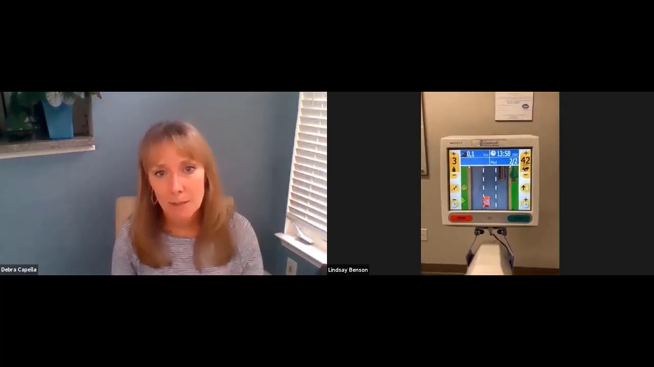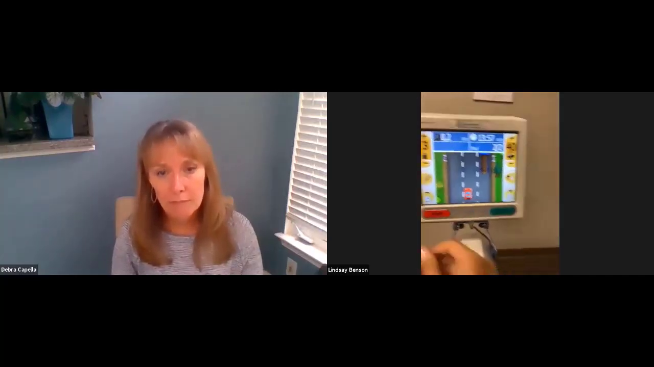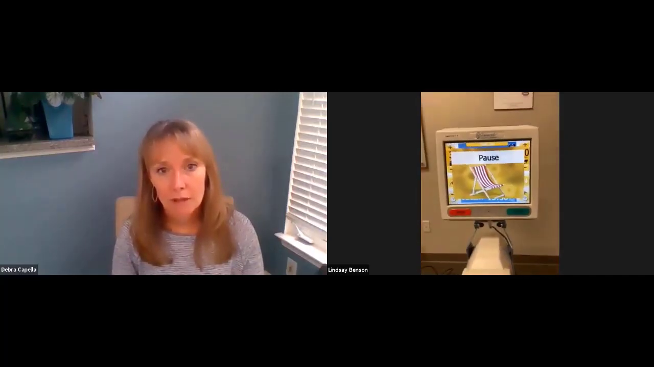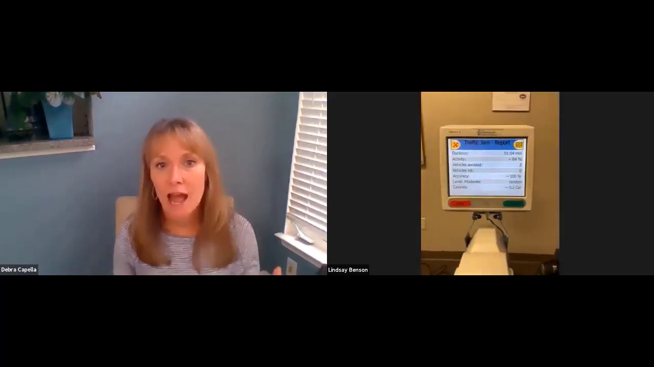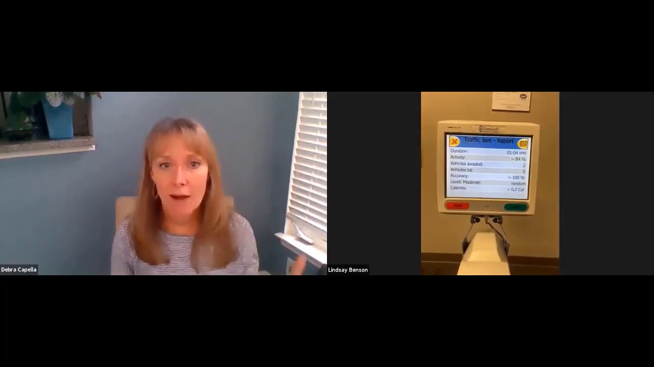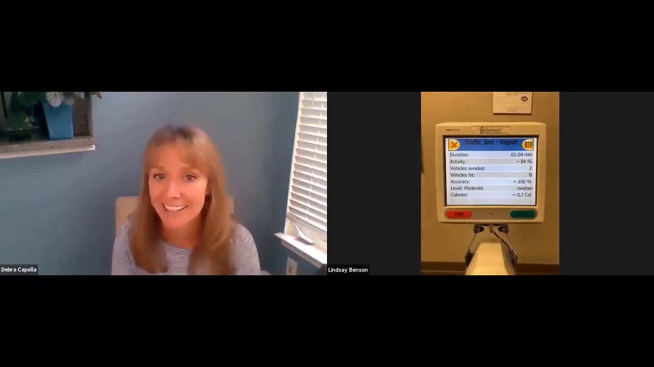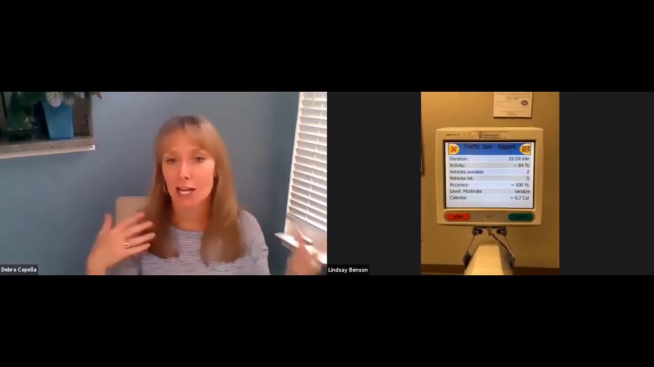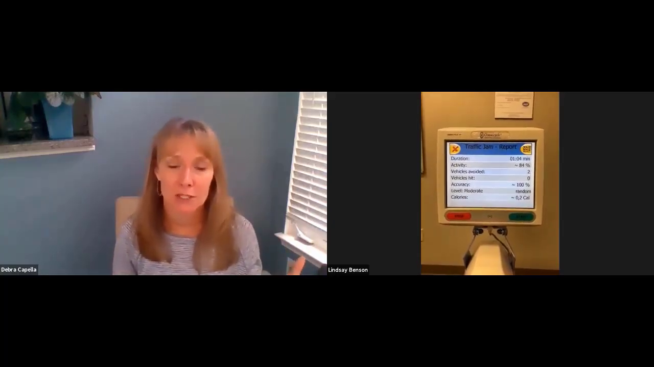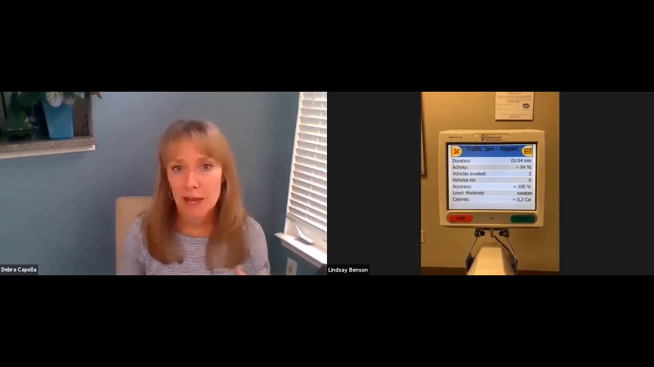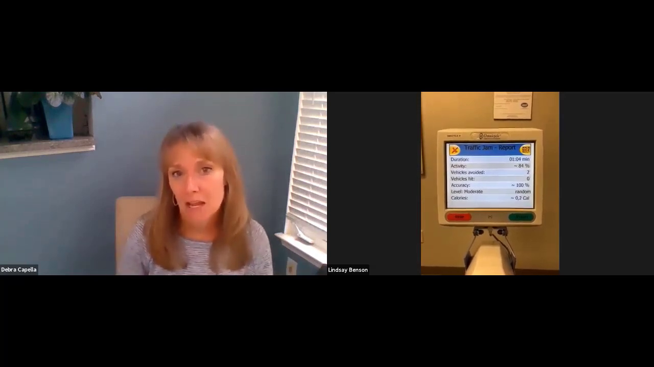So we're going to go ahead and hit stop on this one. Okay, and then one more time. So we can pause it if we want to. And then there we have our report. Again, how accurate was she, how many cars did she hit? So is she paying attention? Is she cognitively able to make the changes? And how much of that 1 minute and 4 seconds was she actively pedaling? She was pedaling for 84% of the time.